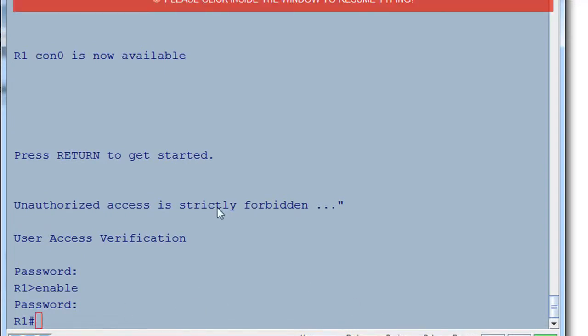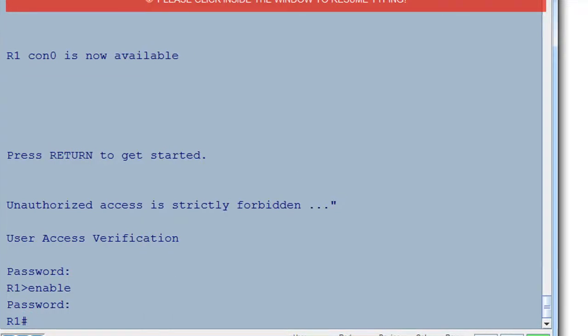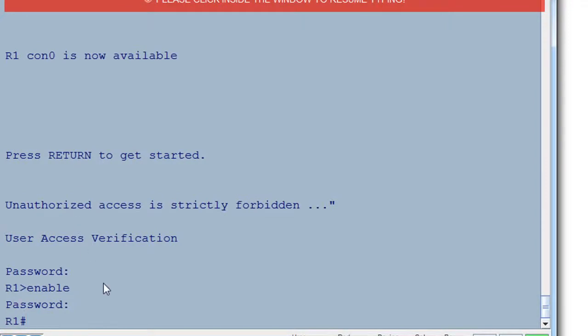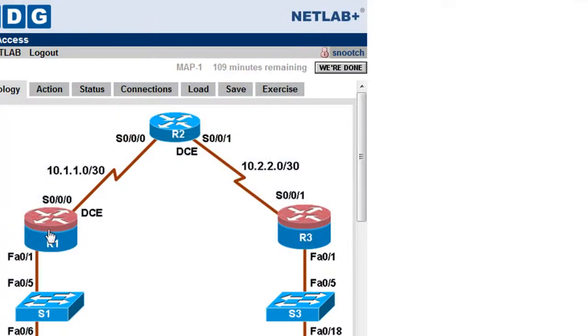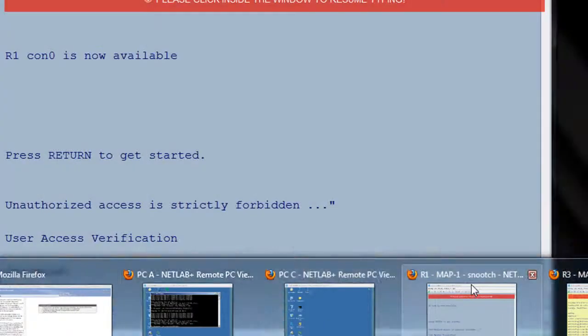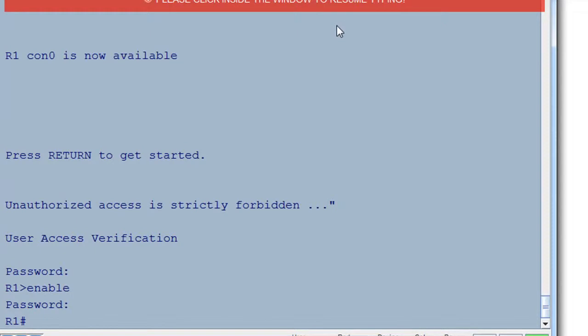Now, I'm not going to put a banner message of the day on R3 just to move along fast, but the curriculum recommends that you do the same thing on both R1 and R3. So basically on this router and then on this router. But I'm not going to do that so that we can move along. It's not a deal breaker if it doesn't have a banner message of the day on R3.